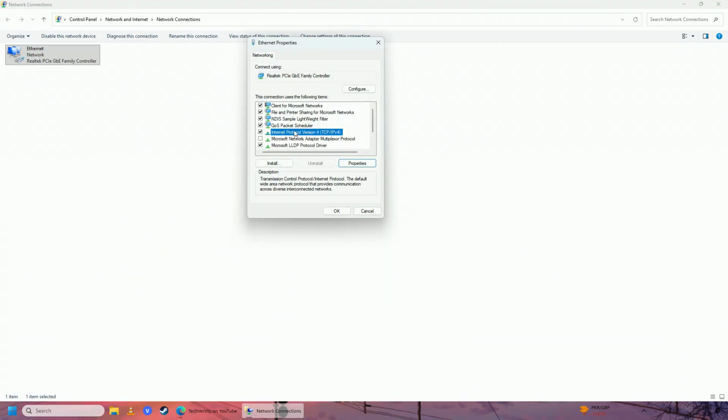After that, you're going to scroll down and untick Internet Protocol version 6, because IPv6 is having troubles with Hytale. So just uncheck this and then click OK.